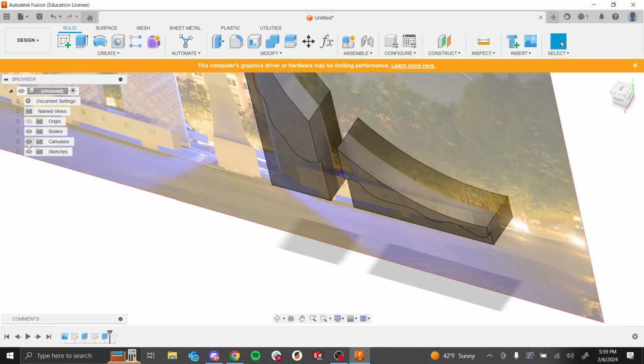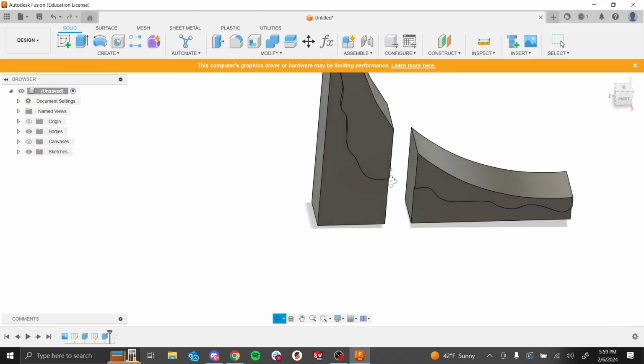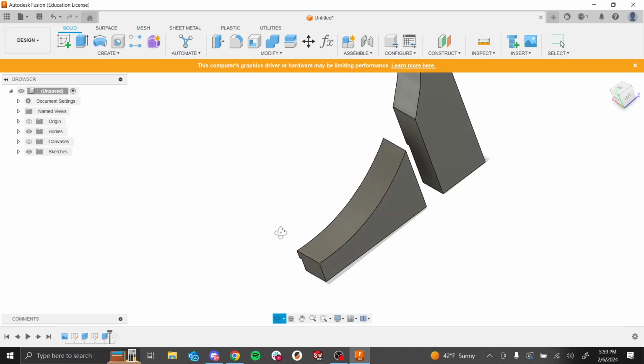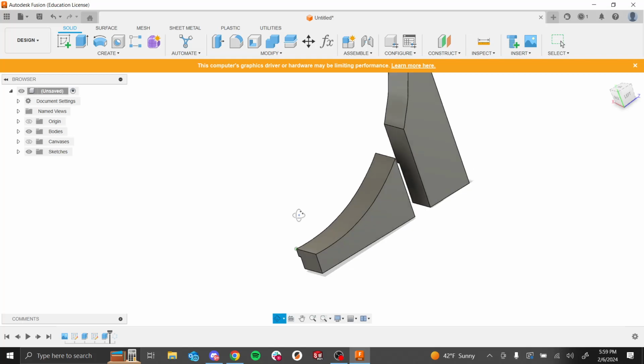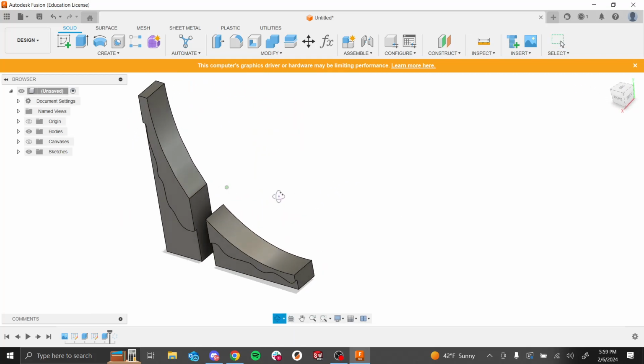Then you can see we have this little detail over here. However, it's not done on this side as well, right? So I'm going to mirror it.